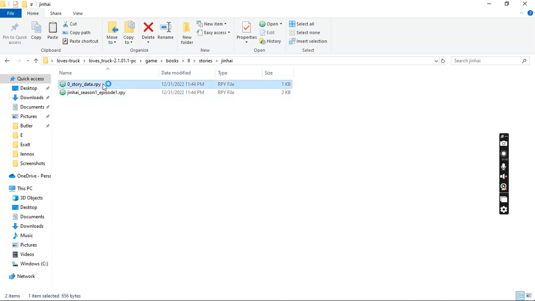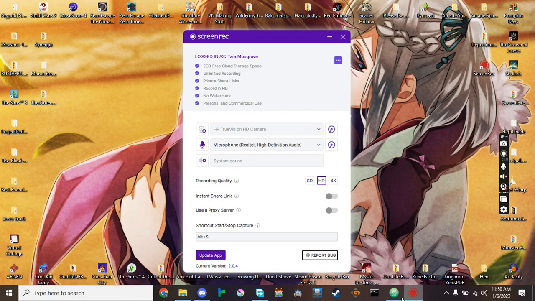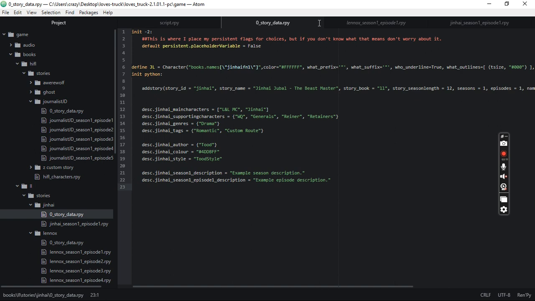0_story_data.rpy file. And you can use whatever program you would like to edit this. I personally like to use Atom.